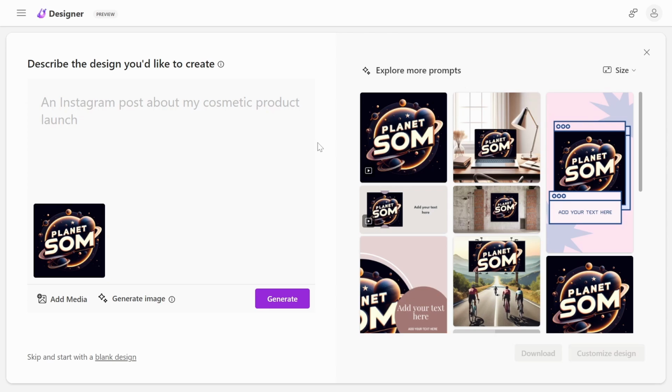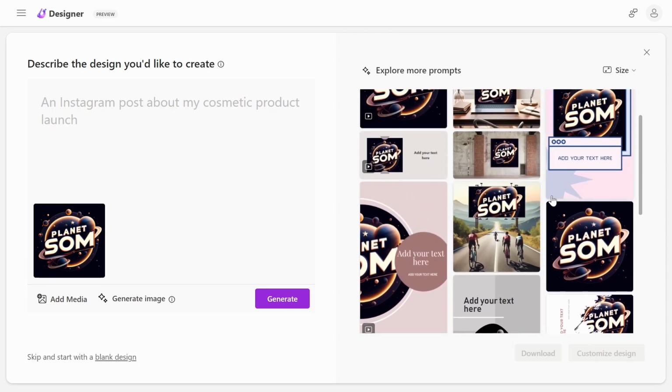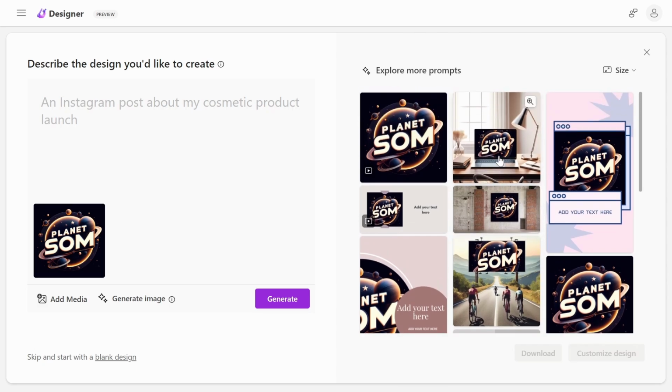Wow, and I clicked on the customize button there, and then I get taken to this, which just adds this logo into different situations. And as you can see, it creates some really cool templates here. So yeah, this AI stuff with image generation is actually becoming really, really good.